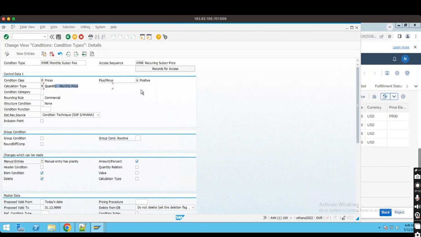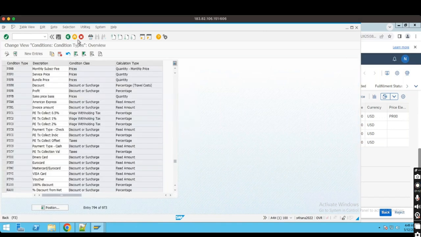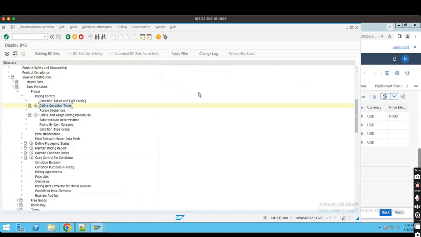If you want to copy, you can copy the same thing and maintain the same settings as a different condition type. You can customize, but this is a reference. I mean, how you control your prices is given by these things. That's the reason I'm giving you the standard references. You can copy and customize around it. Okay, fine.